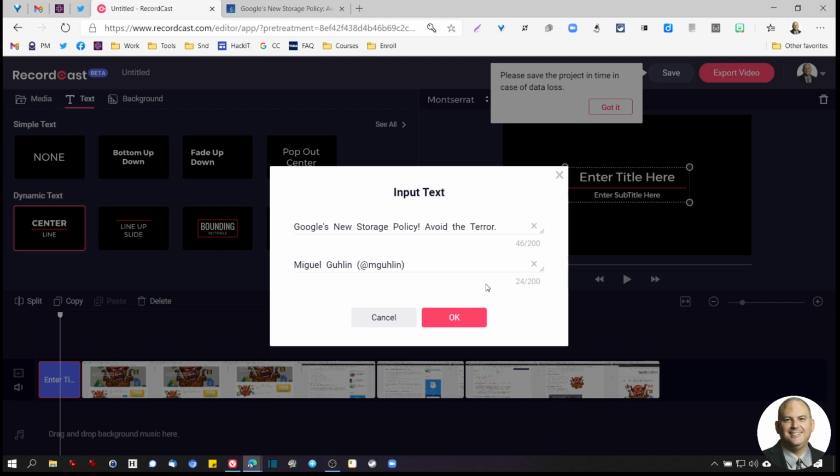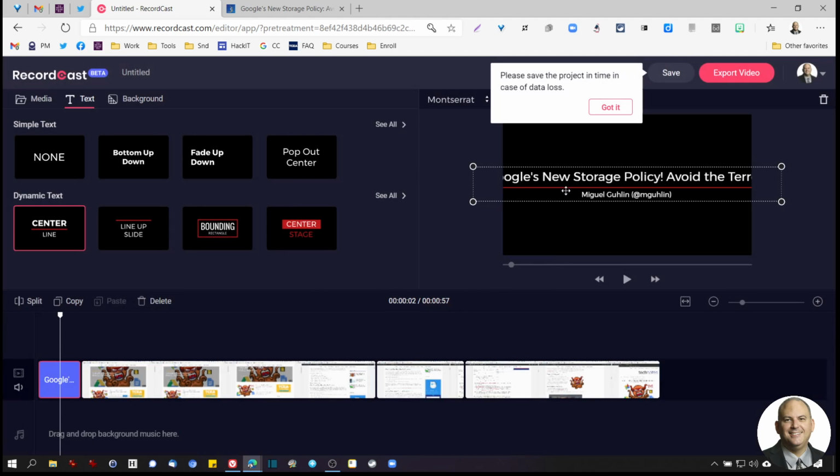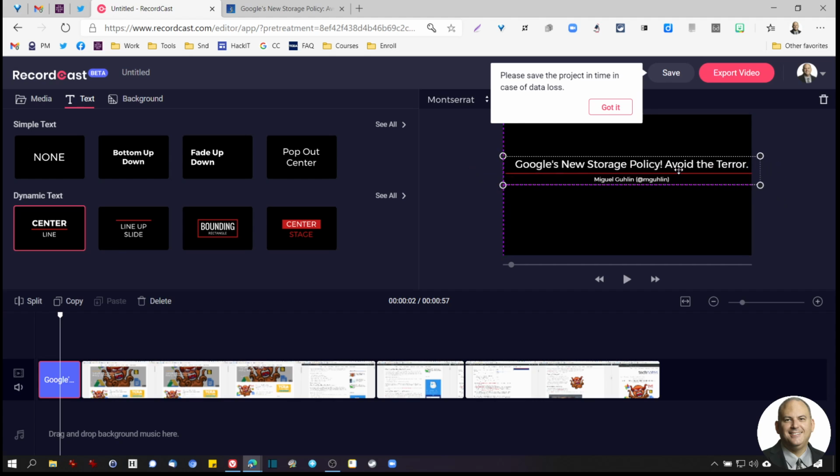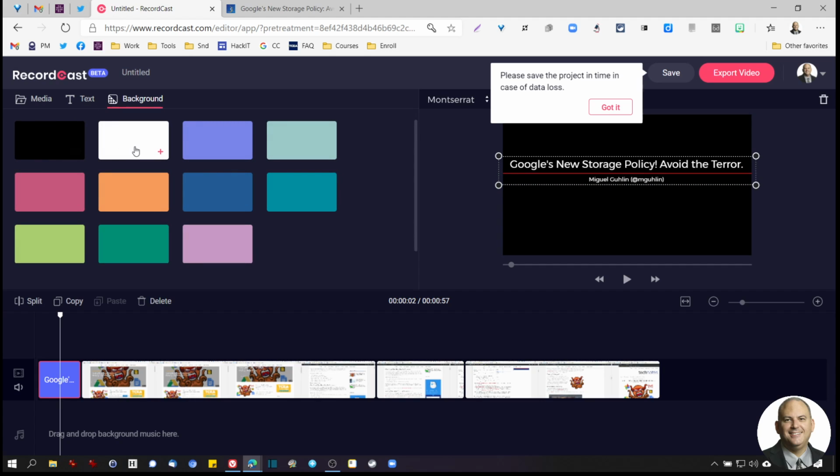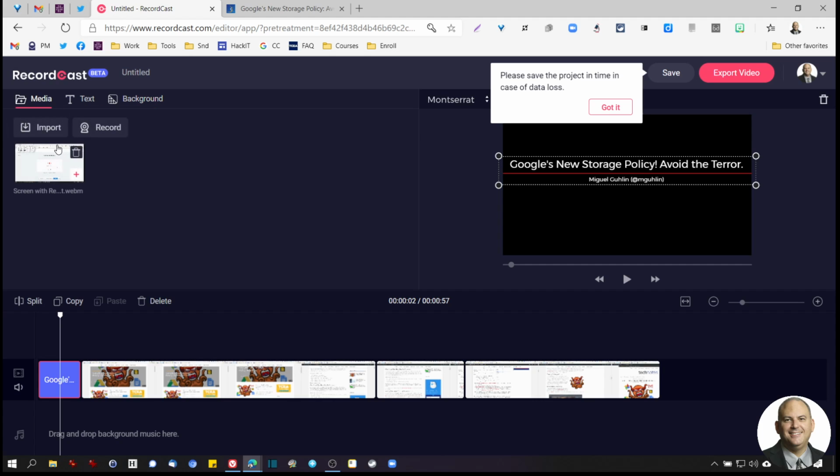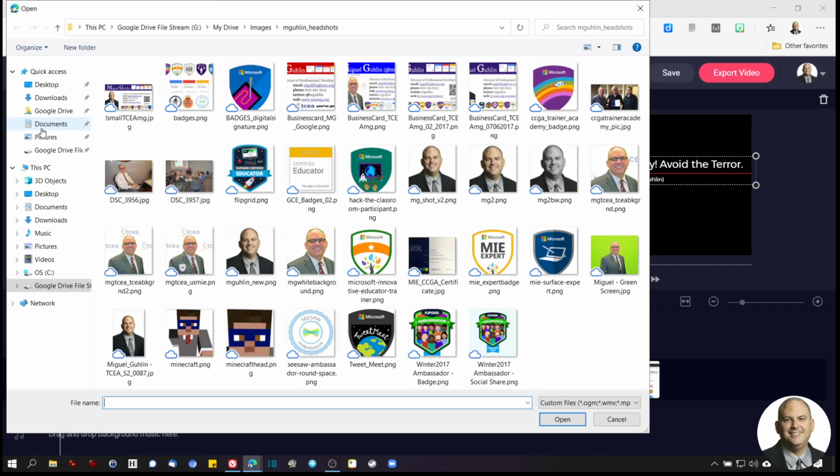And now this text appears right there at the top of my thing. If I wanted to, I could come in here and add different backgrounds if I wanted. I can also come in and import media. So let's say that I wanted to import some media.